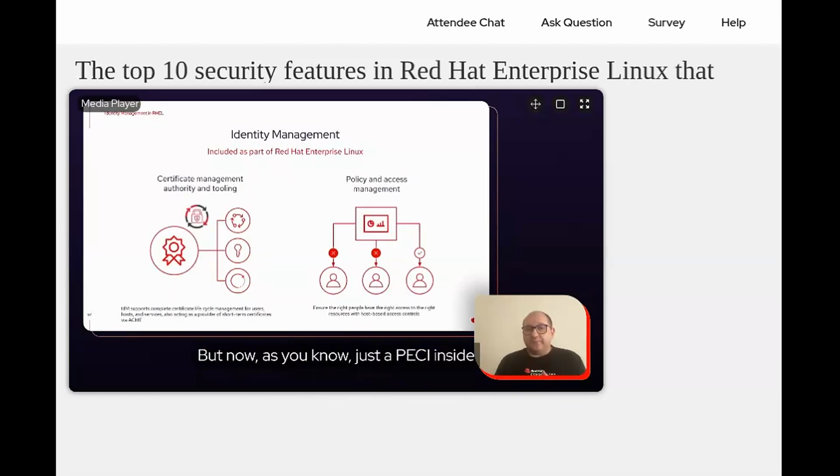But now, as you know, there's a PKI inside Identity Management, but it was a very small one, because it was designed for Identity Management only, not as a general purpose PKI. Now we have introduced and supported the Automatic Certificate Management Environment protocol. This protocol is used by Let's Encrypt, among others.